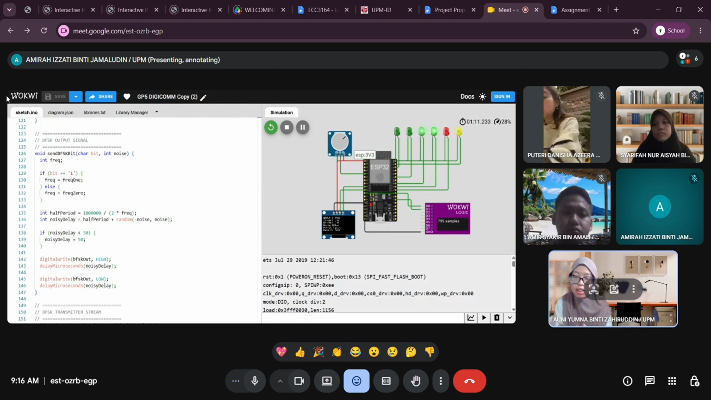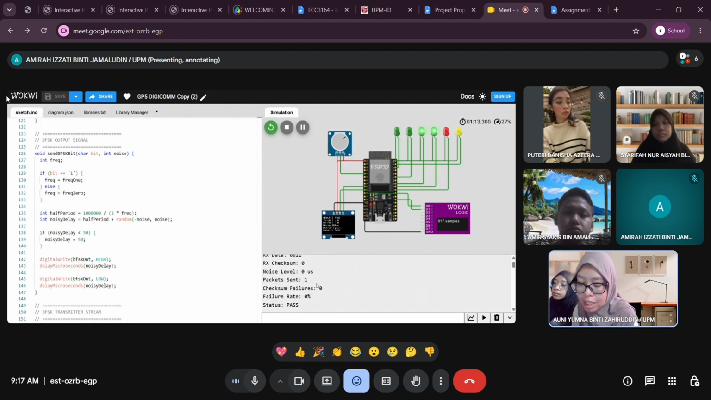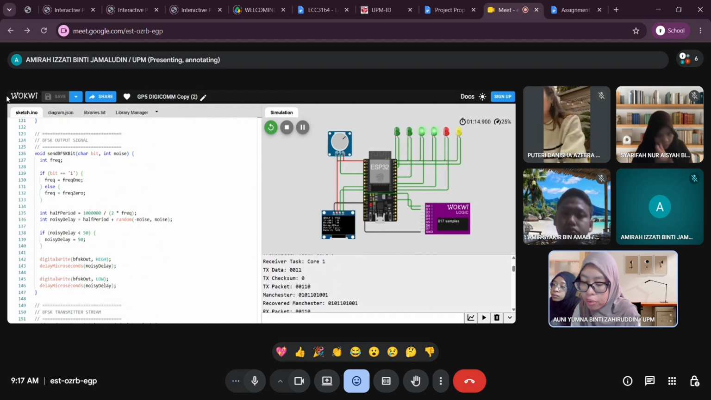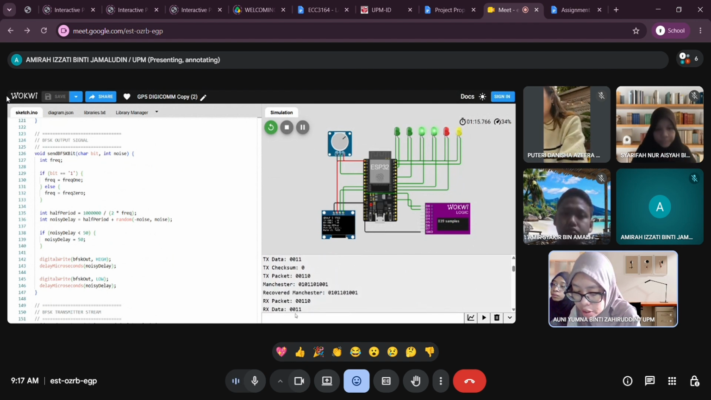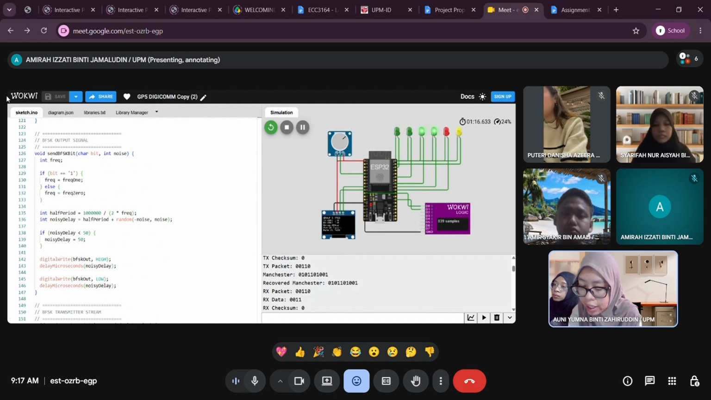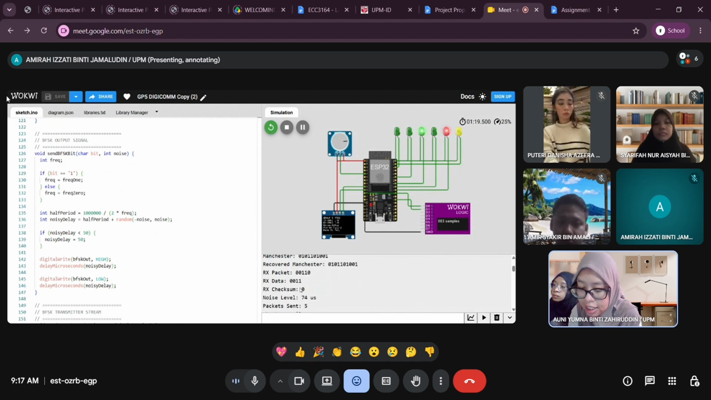Thank you. So at the receiver side, the FSK signal is demodulated and Manchester is decoded. The checksum value is recalculated and compared with the received checksum. If the values match, the OLED displays pass and the red LED remains off. The green LEDs display the received data bits, while the yellow LED indicates synchronization during transmission.